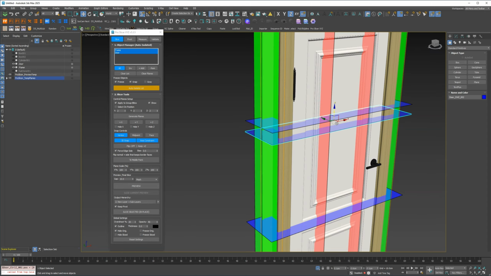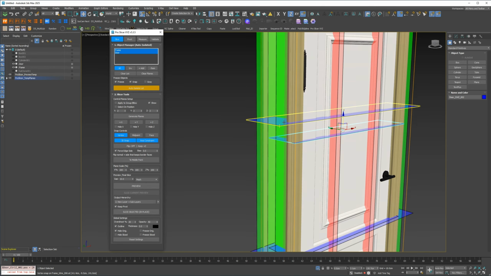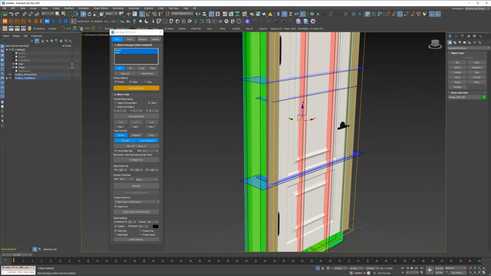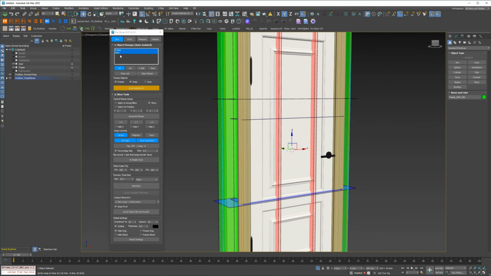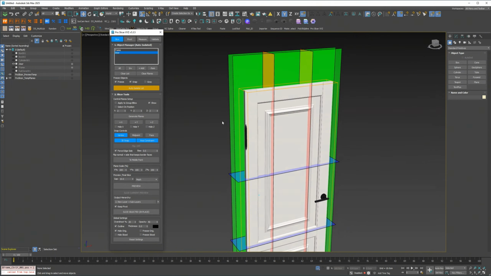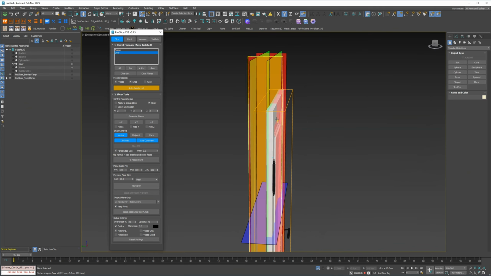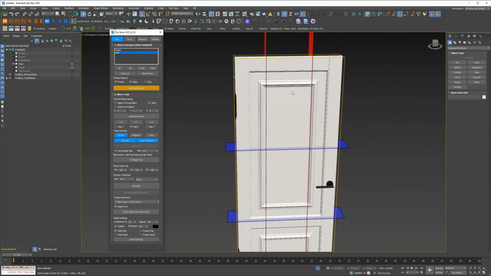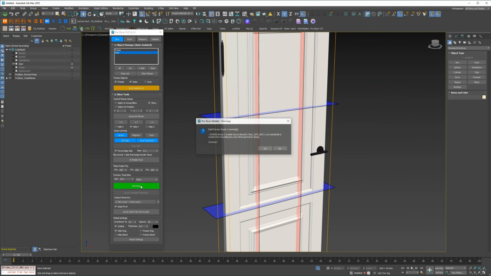Moving the planes, we can move the planes for each of the objects. Now we can go check just for the door. We don't need Y for the door, so we will hide Y. So we just need X and Z for the door. Let me check the preview.